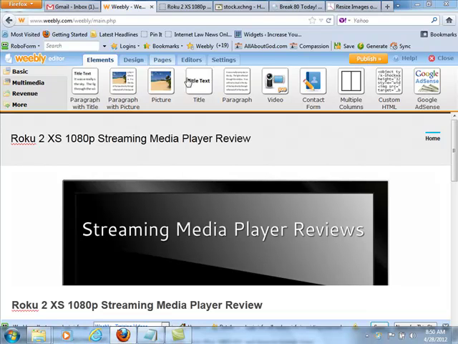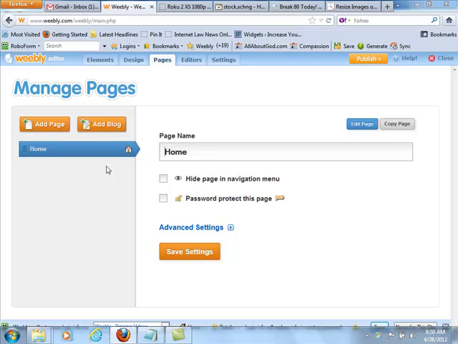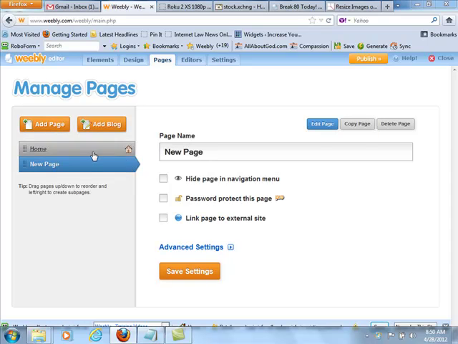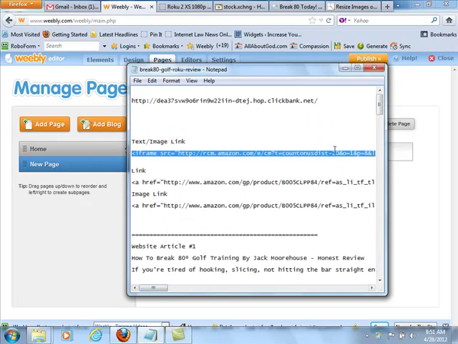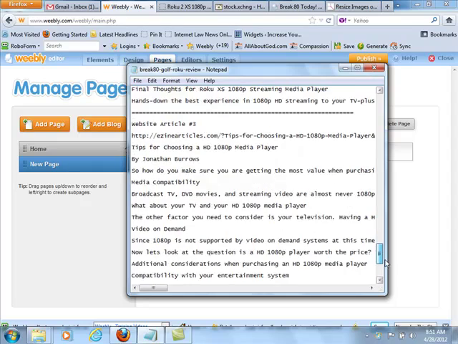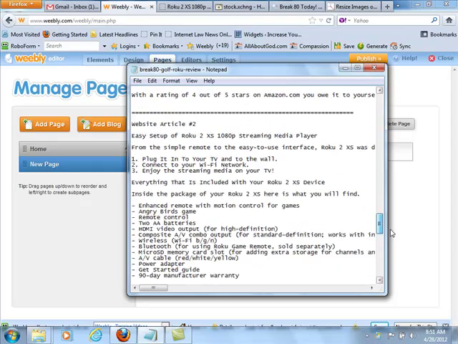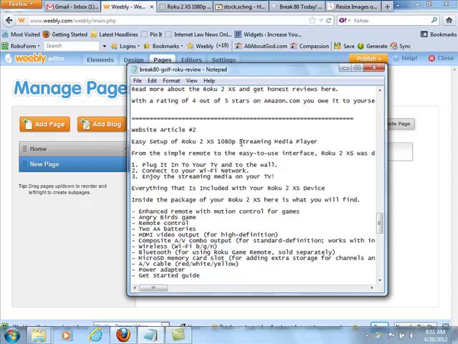But if you want to add another page here, like we have another review, you can just go here, click on add a page, or again you could add a blog here as well and put like that code on the right hand side of like the blog if you wanted to do that. So that's another option. So page name here, we would just do another article about this topic. So here's an easy setup of Roku 2.